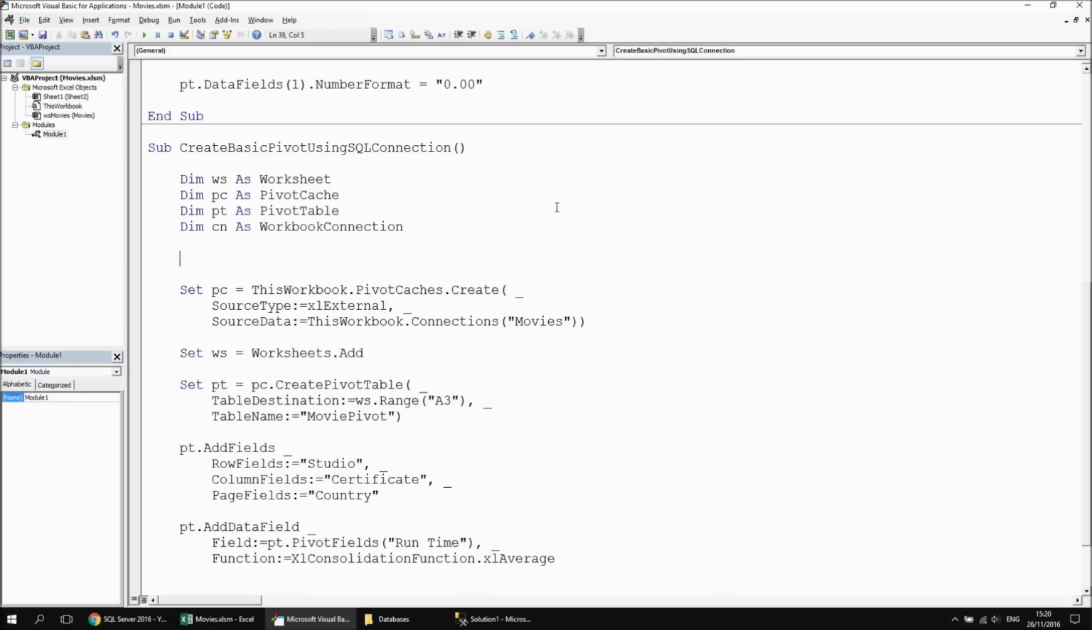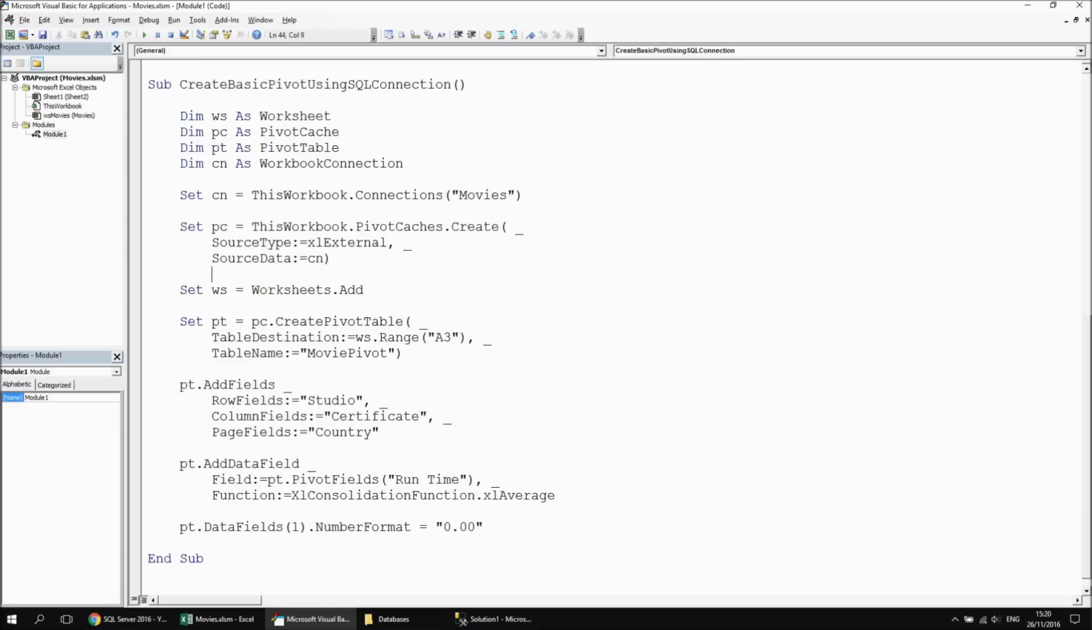So, having declared that variable, what I can do is say set cn equal to, and then I can just cut and paste the code I've typed in down here. And if I paste that in, I can now set the source data to refer to the connection object. That's a slightly more elegant way to do things, and as I say, it'll make life slightly easier when we start to modify this code for more complex examples later on.